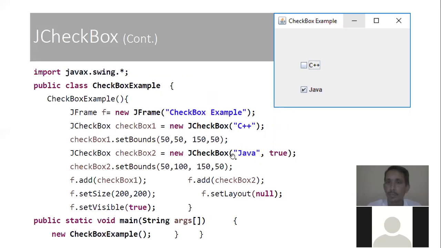We also create the second checkbox with a different title. And for the second optional argument, over here we do not pass anything, so it is unchecked by default. If we pass true over here, then it is checked by default at the starting position. Then after that we can select. So again, set the boundary for the second checkbox: left, top, width, and height. We add the first checkbox to our frame, and the second checkbox to the frame. Now set size 200 by 200 for our frame.